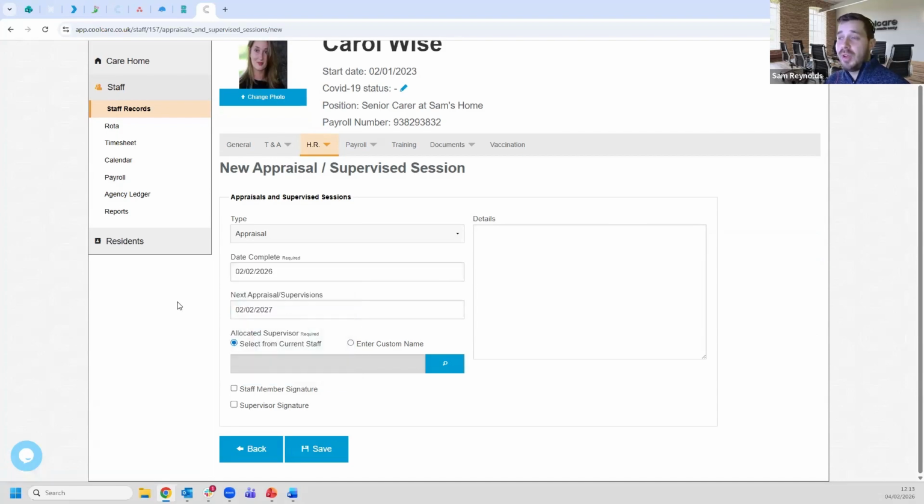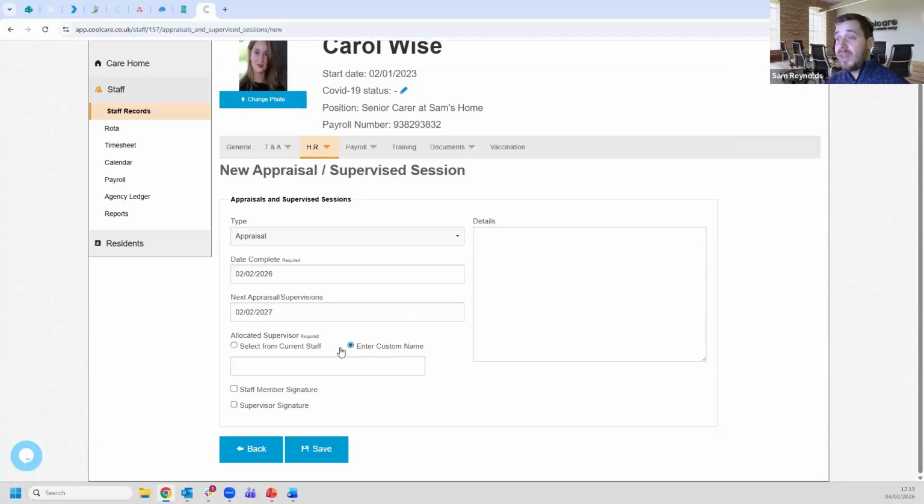And again, that automatically works out the next appraisal date. Again, my appraisal is being done every 12 months. It's just saying a year from that date is when the next one should be completed. Again, we can choose the allocated supervisor, either selecting from current staff or entering a custom name. If I show it that way as well, just tick that box and you can just type it in instead, rather than selecting from your staff list.